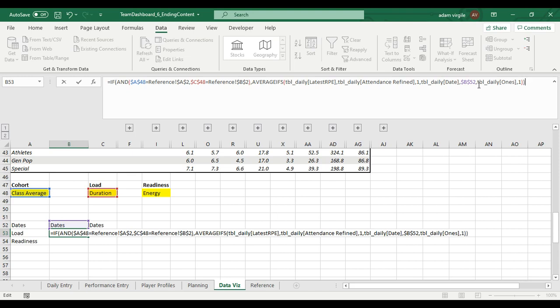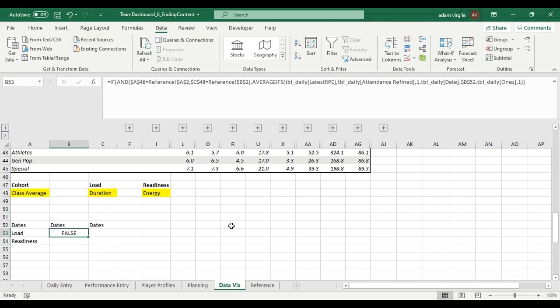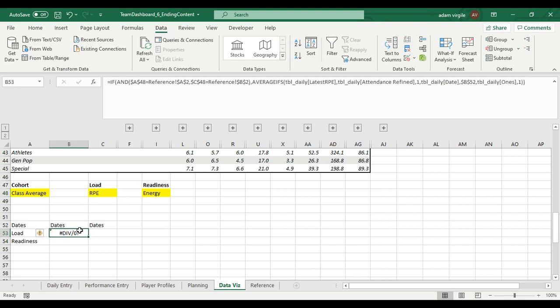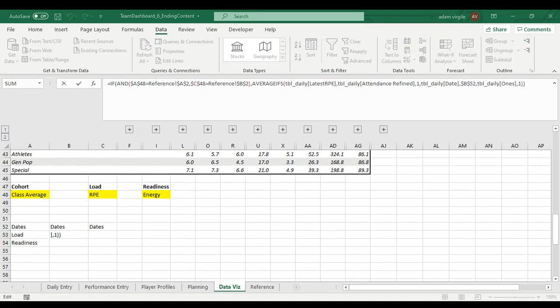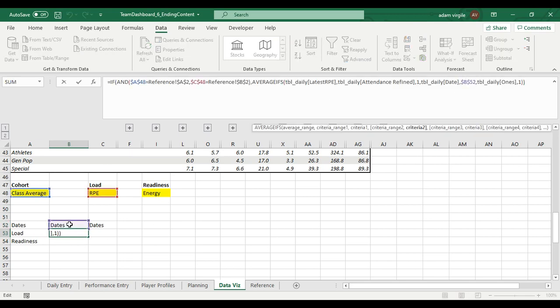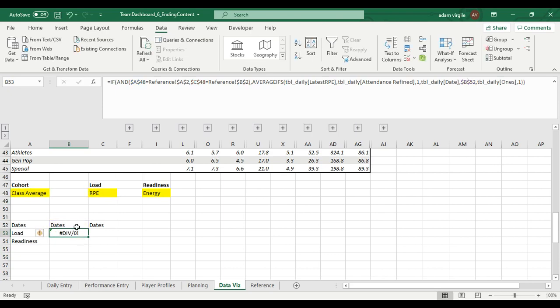And all right, I wonder if this works. I just want to close it off and just, it says false. If I change this to RPE, it'll still say false, or it will give me an error, but that's because we don't have a date in here. And we're telling it to look at a date in cell B52. So for now, let's just make one up.